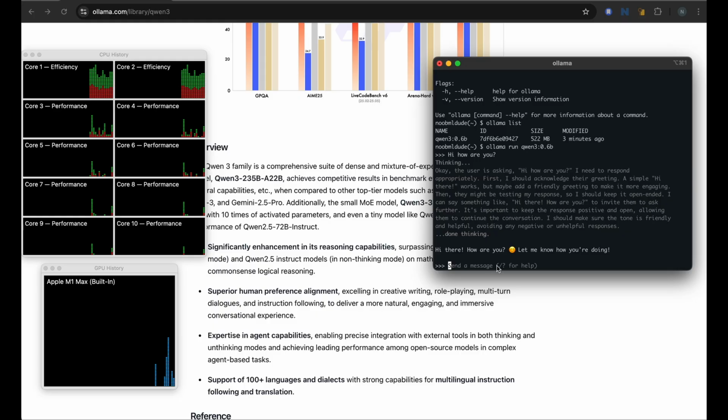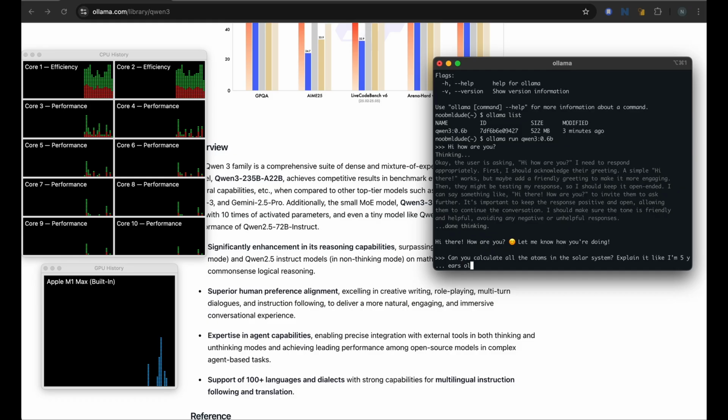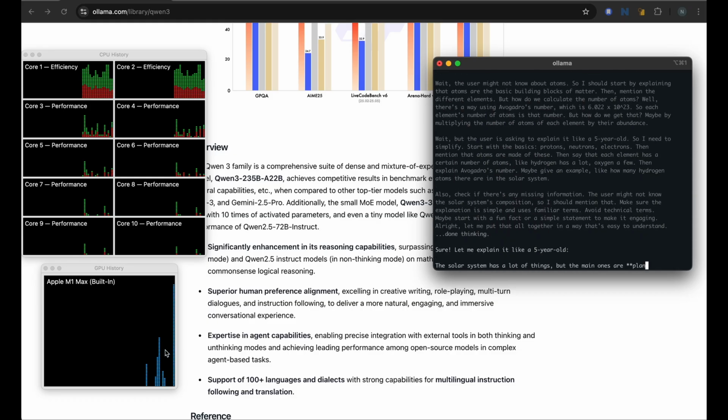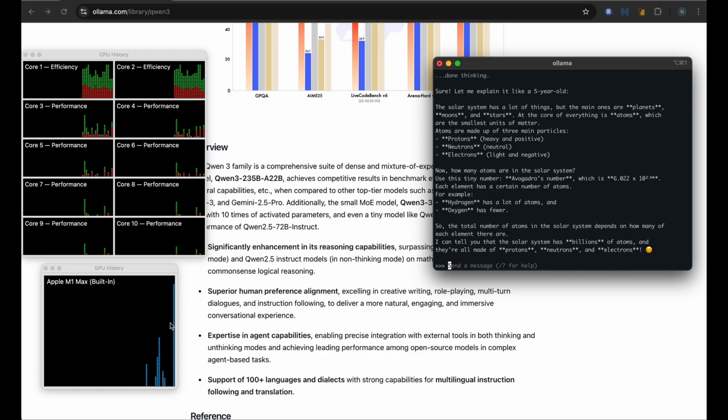And can you calculate all the atoms in the solar system? Explain it like I'm 5 years old. I'm trying to give it a problem that it has to think more about. So we can see this GPU getting used a lot, and you can see this big line all the way to the top here, and that was it using all of GPU power.